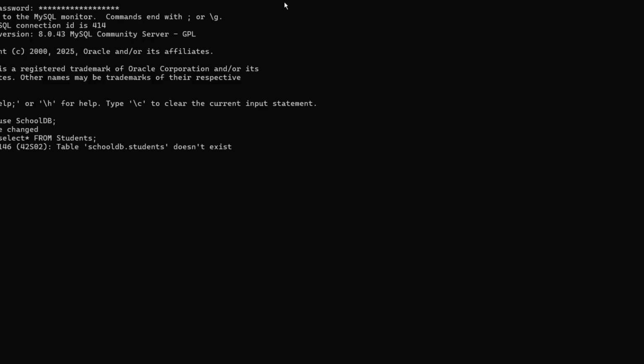You can see the examples of aggregate functions. So I have used a database called SchoolDB. In that I have created a table called student. So I'll show the table.